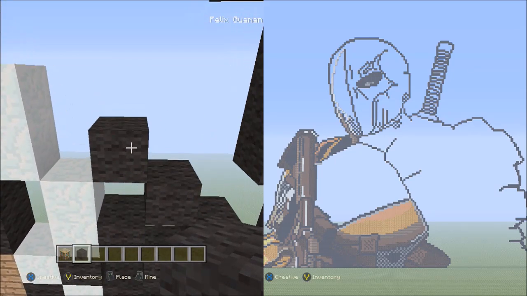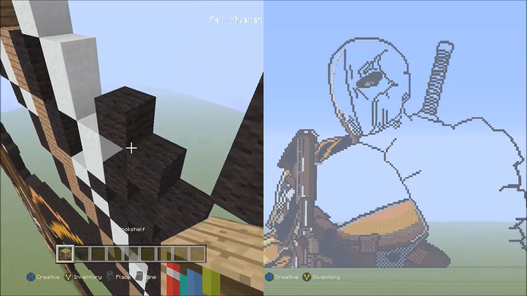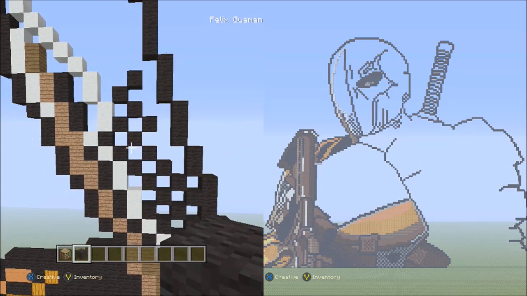Let's go back up here to the starting block and place 1 block going diagonal up to the right. That's 1. And it should look like this.